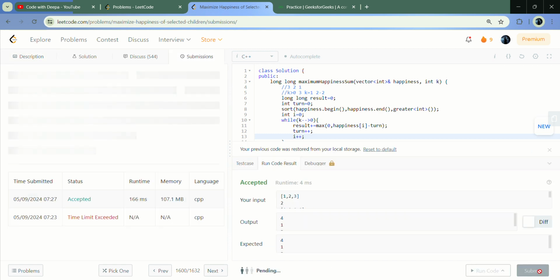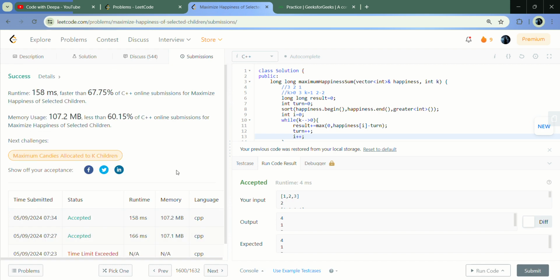Now let's just submit this to test for other test cases also. So we have solved today's problem of the day.